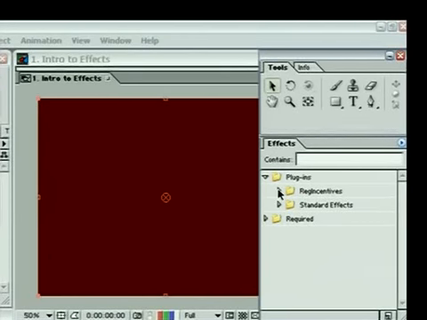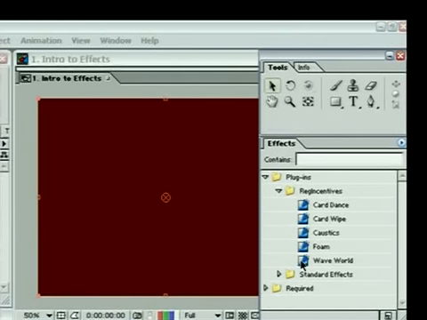the Reg Incentives plugins. Now, just as a sideline here, the Reg Incentives plugins are 5 plugins, Card Dance, Card Wipe, Caustic Foam, and Wave World, that are available to you for free when you register your application on the Adobe website.